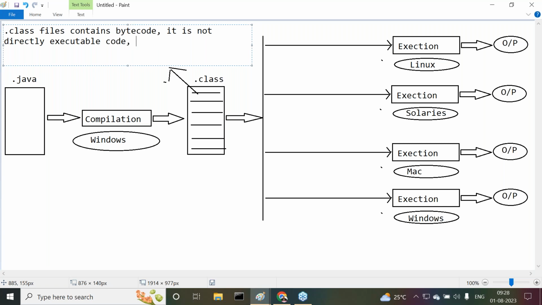If it is not directly executable code, then what is this code? It is an intermediate code. Most of the people are not aware of this point, but I'm telling you, it is an intermediate code. It is not the source code that we have written. It is not directly executable code; a JVM is required for execution, but in between there is some intermediate code.